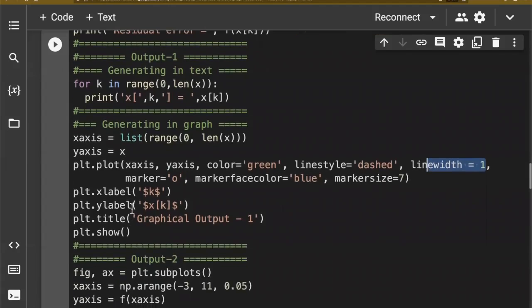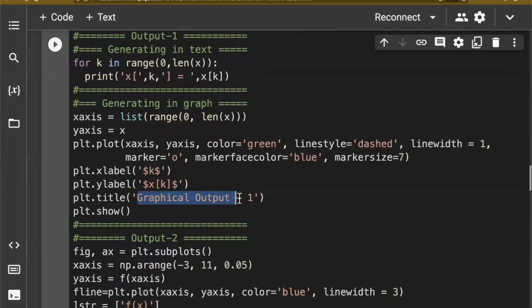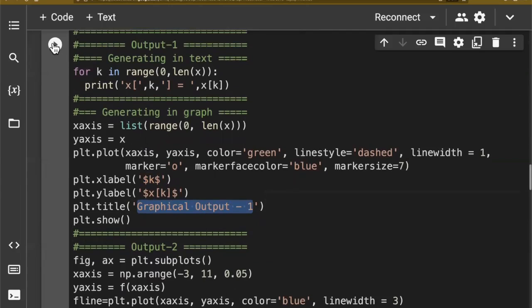And other things are some text. X-axis label I want to put as k, y-axis label as x of k. I'm putting $ because it will automatically print it in the LaTeX format. That is the only purpose of putting $ here. You won't see $ in the graph actually. And this is the title of the graph. Okay, let us just run this code to see the output 1 alone. Then you will understand how this plot worked.